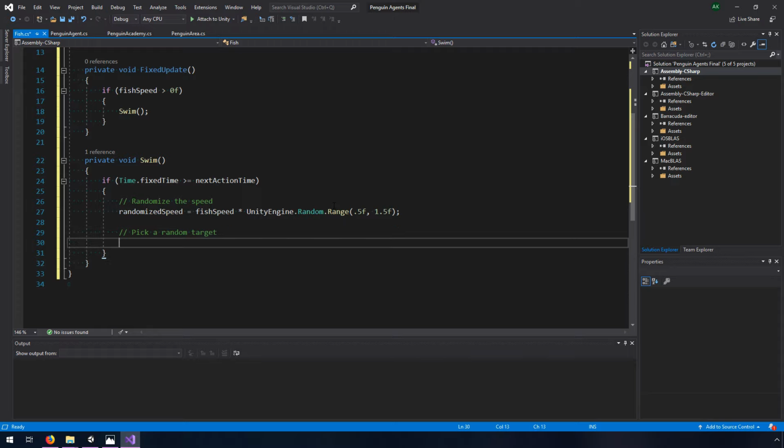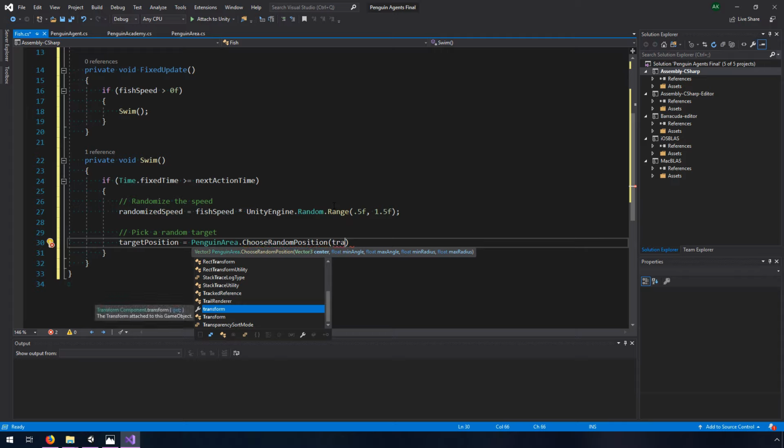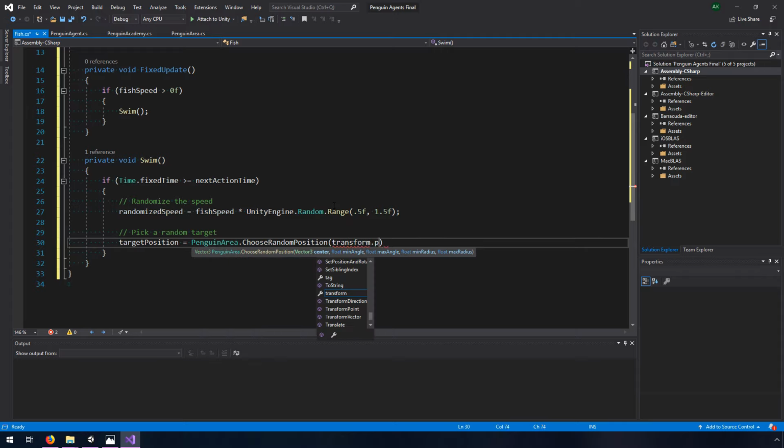So this is where we're going to bring in that method from the PenguinArea. We're going to choose a random position. So we're going to say target position equals PenguinArea.ChooseRandomPosition. And then we want to use the parent transform. So transform.parent.position. So since we set the parent of the fish to be the area, it's going to choose a position in the area.